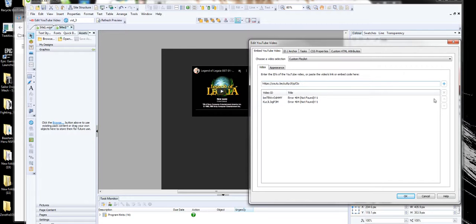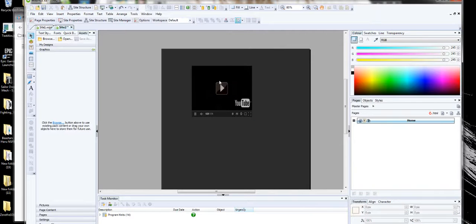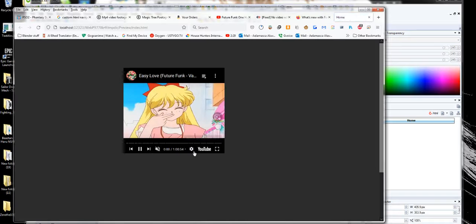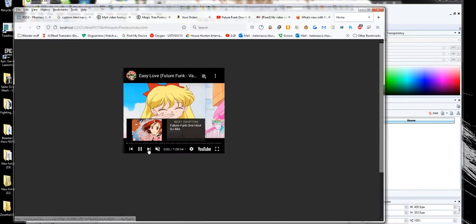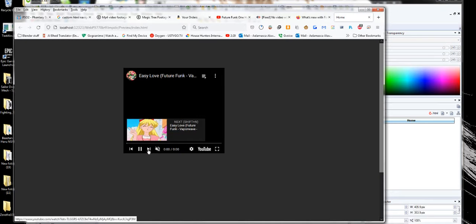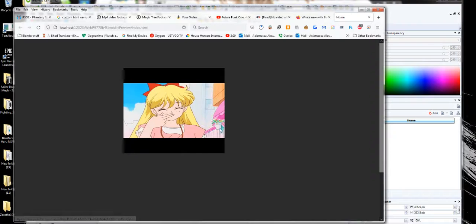We can still add these to it, and then do all our settings if we want, and then hit OK. So now when we go and preview it, let's see what happens. So my custom playlist plays. I thought I put another one in there.